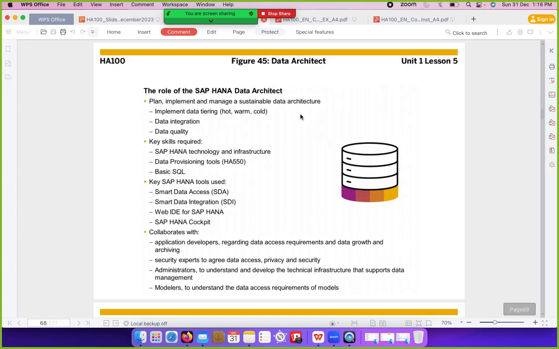Data architect, the last role in SAP HANA, is the data architect. The data architect is going to load the data from different data sources to SAP HANA. So in this role, they have to plan and implement the data integration from different data sources to SAP HANA.